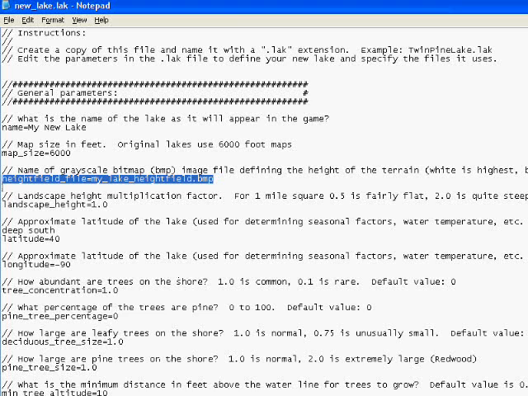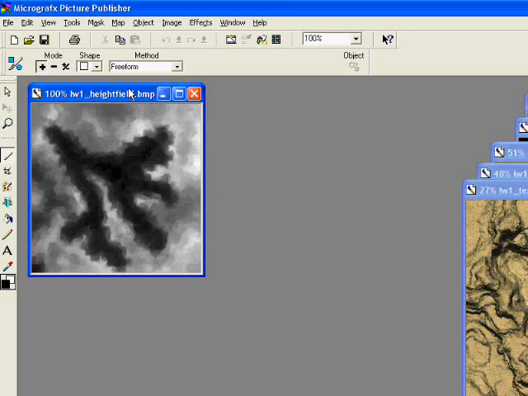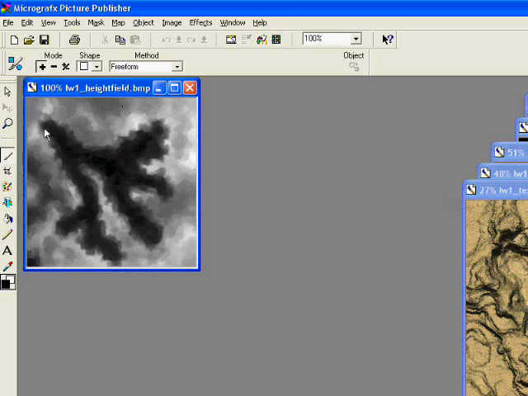I'm going to pop up Picture Publisher right here. Here's an example of one of the western lakes in the game, Canyon Lake. As you can see, it's white at the highest points of the landscape, black at the lowest, and it fades from black through the different shades of gray for different levels of height. You can see this particular lake has a lot of terraces. It has areas that are sort of blotchy with the same shade. That all depends on the landscape you want. But that's what we're talking about for your height field map.